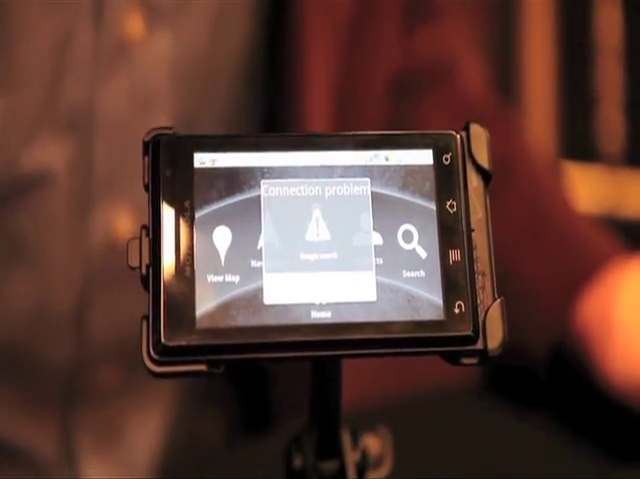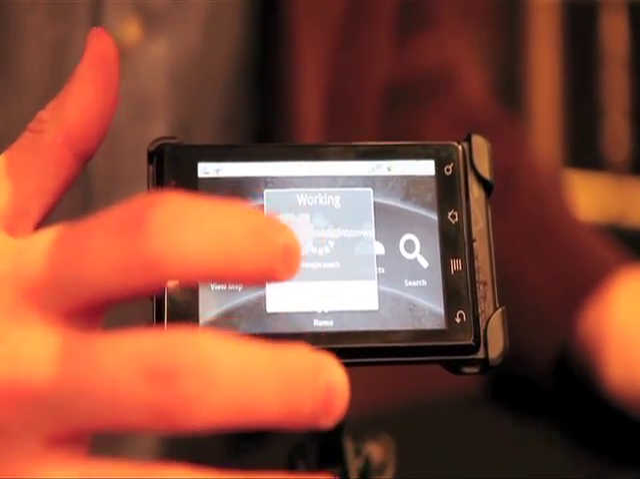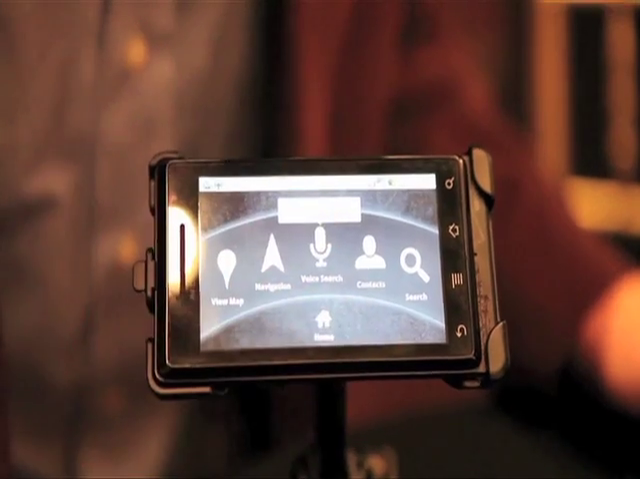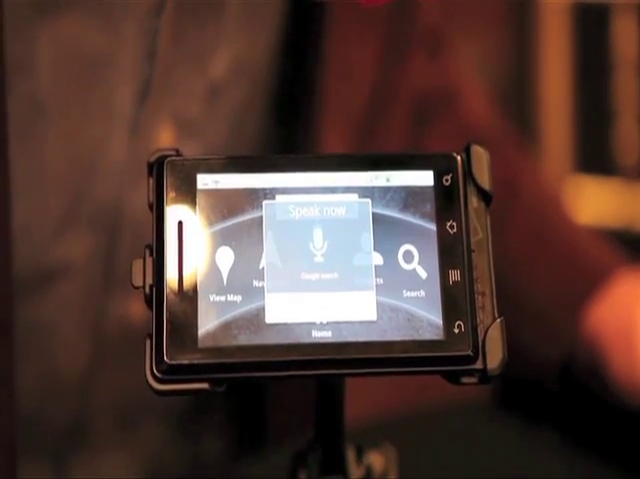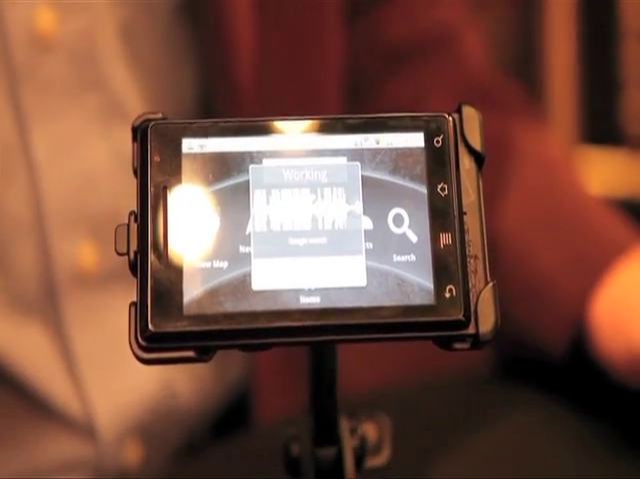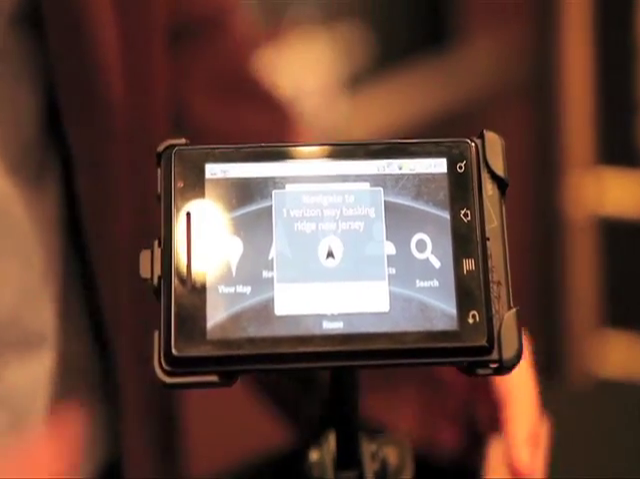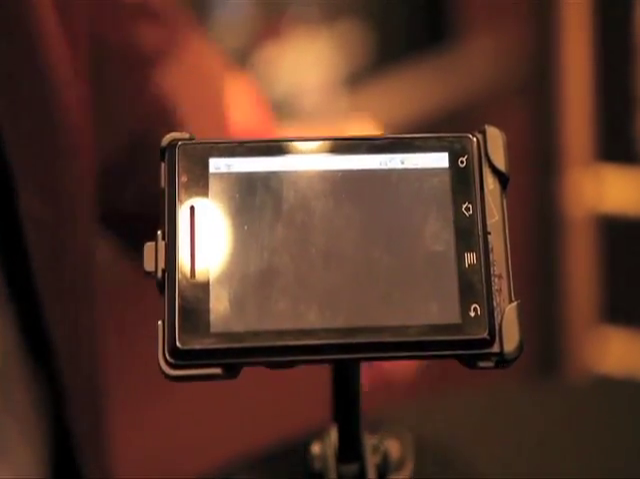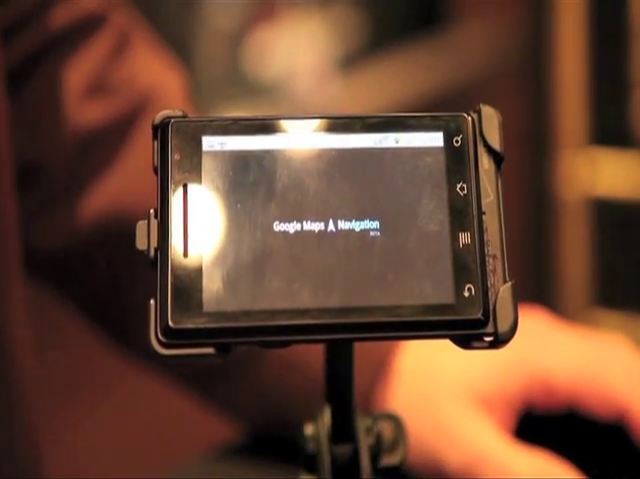Navigate. Navigate to 1 Verizon Way, Bascom Ridge, New Jersey. It'll perform the search, and then you could just hit go, and it'll bring you right to the navigation application.